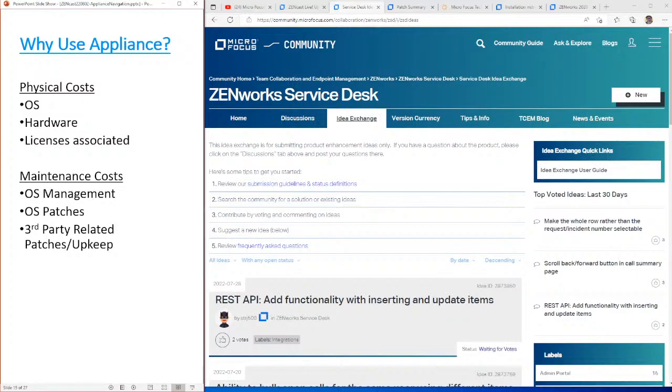Why use an appliance? Physical costs. Okay, there's some physical costs attached to that. The OS purchase, hardware needed for that, licenses associated with both the software and any of the different software products that are on that particular server. Maintenance costs, OS management, right, and patches.